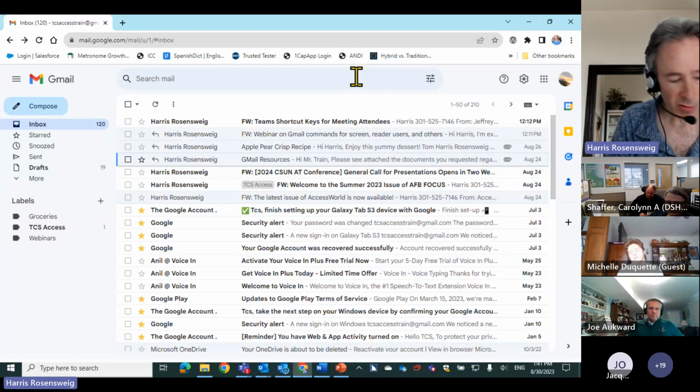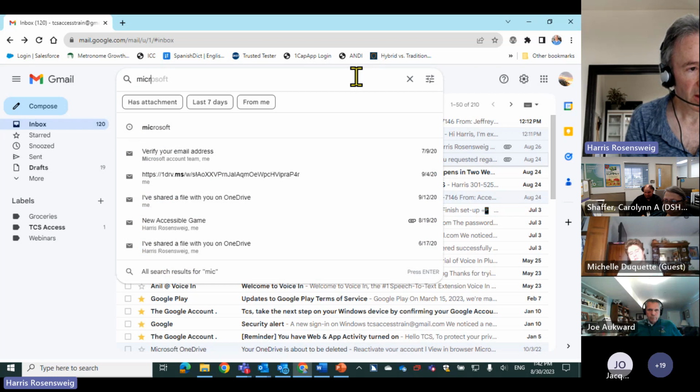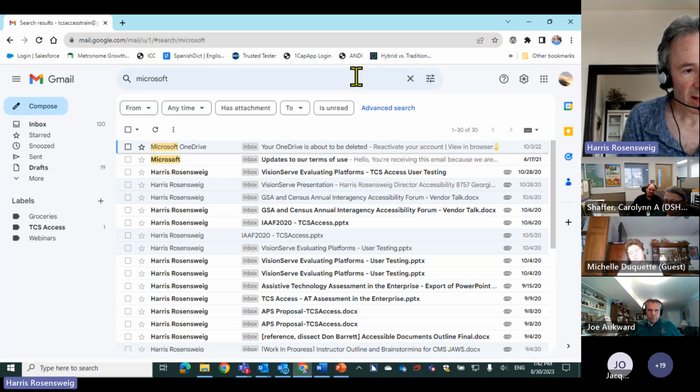And now let's explore the search feature. So to do this, I just press the slash key. That's also where the question mark is, but just the slash key on its own. Slash. Banner region. Search region. Search mail edit has pop up. Okay, so I'm now in this search mail edit field. I'm going to type in the word Microsoft. Microsoft. And I'll press enter. Enter. Main region. Grid with 8 columns and 30 rows. Microsoft OneDrive. Your OneDrive is about to be deleted.